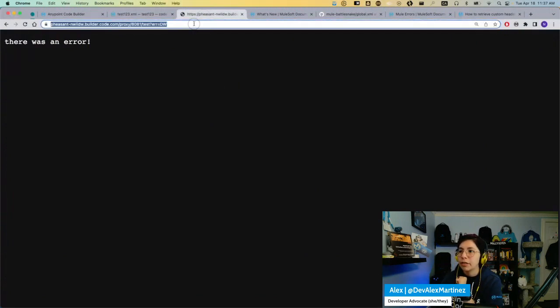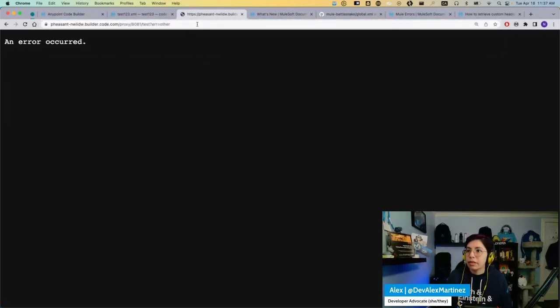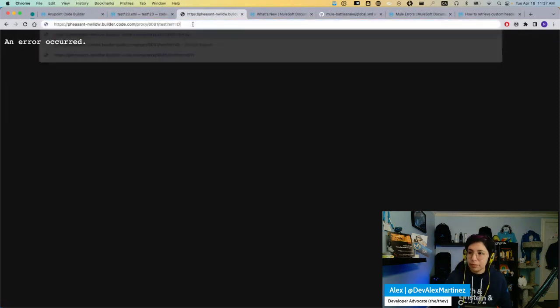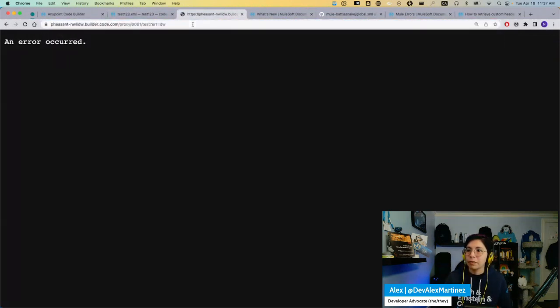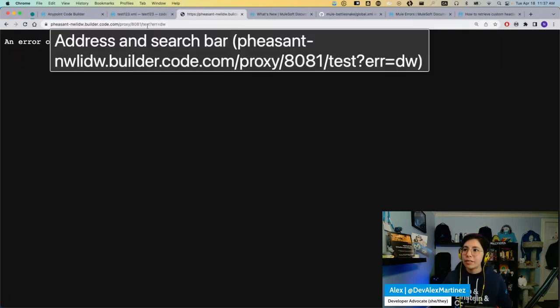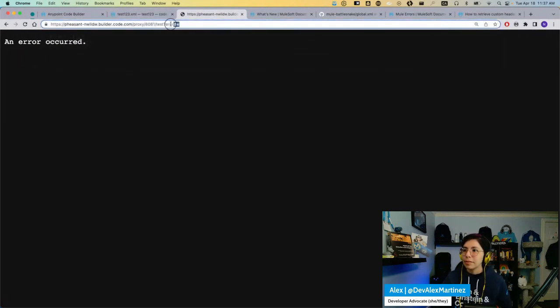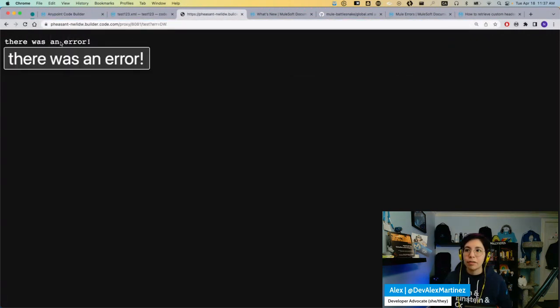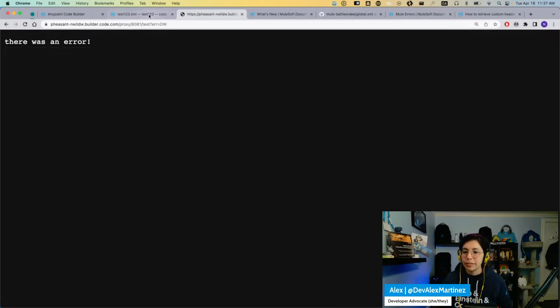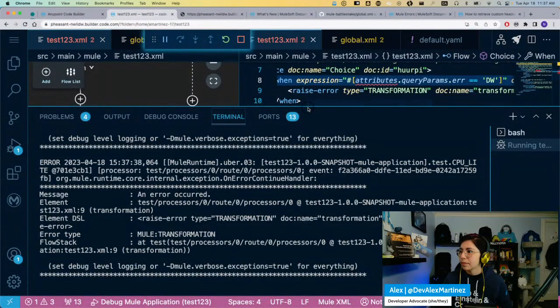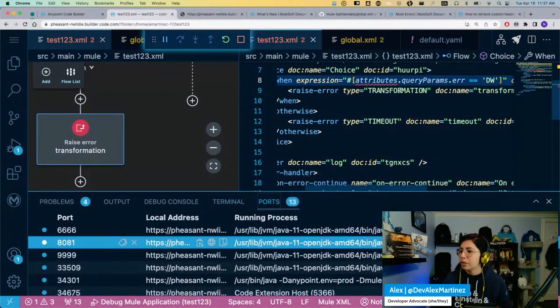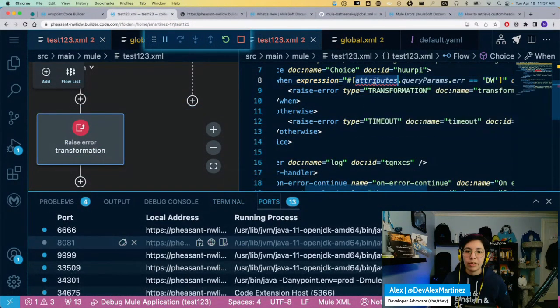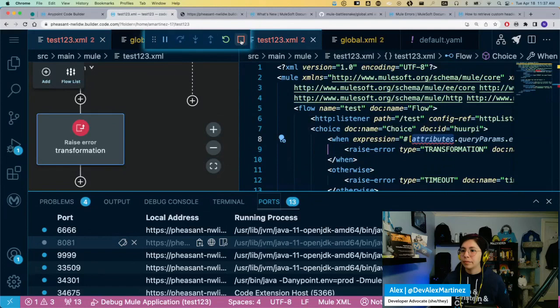Okay. So if it's DW, there was an error. If it's any other thing, an error occurred. All right. This works. DW, an error occurred. Okay. This works. Awesome. So if I put DW here in caps, we see that we received there was an error. Sweet. This is working. So even though the attributes here is sending me an error, it is working. So cool. That works.